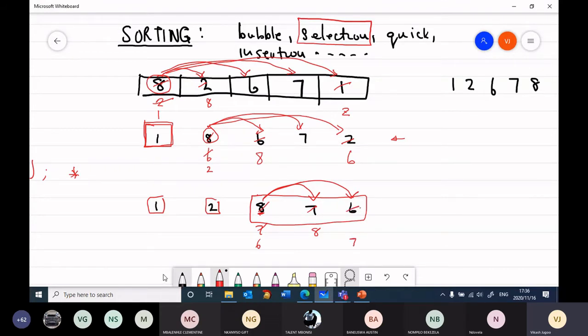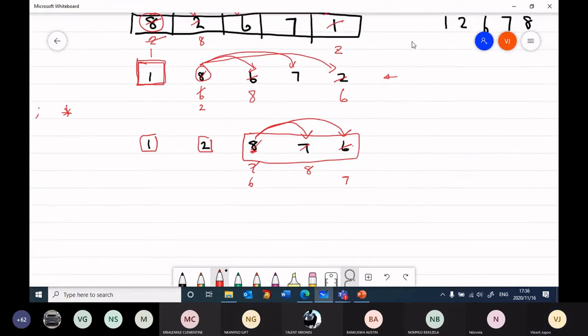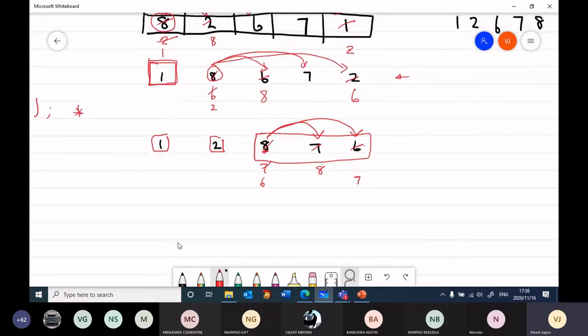So now I'm left with the array that has 1, 2, 6, 8, and 7. And finally, I'm going to move to the next cell and check, is that greater? Yes, it is. 7 is going to go there. 8 is going to go there. And guess what? We now have an array that is sorted. So that is the technique that we're going to use in the selection sort.